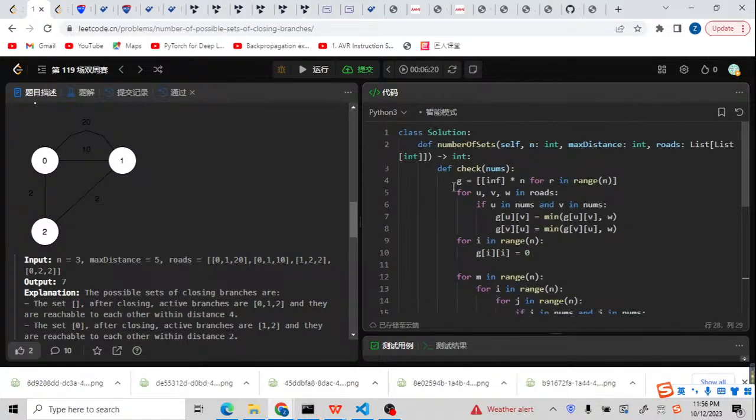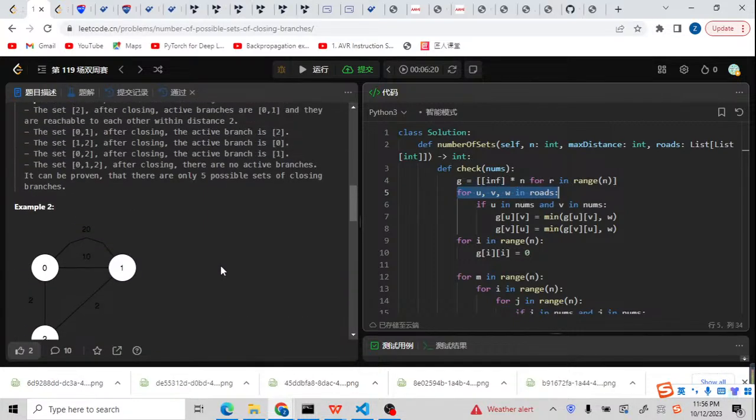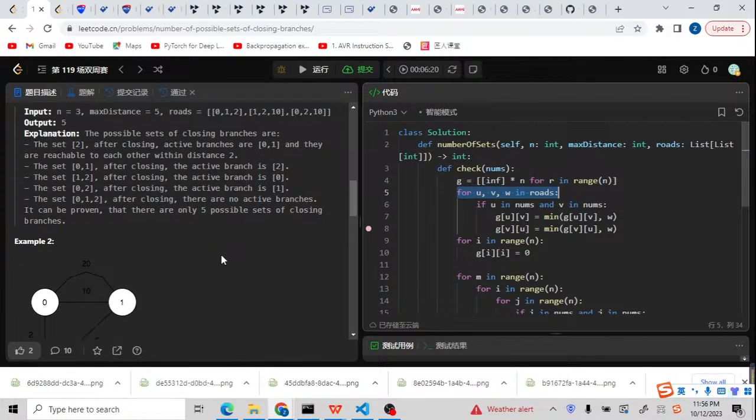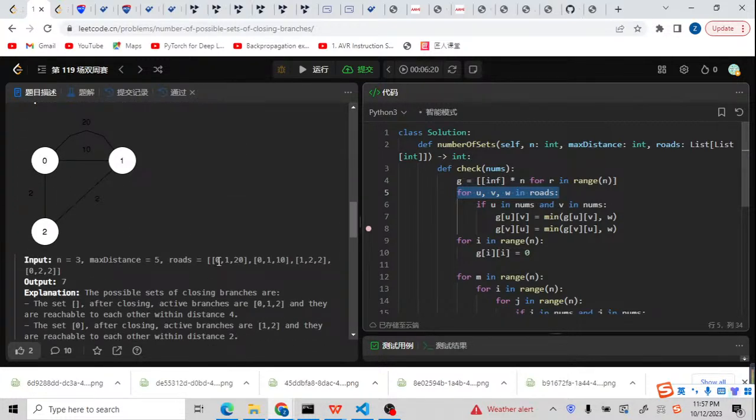So basically here inside it is just prepared for the Floyd algorithm. I'm gonna prepare a graph, and this graph is basically a matrix, and every value inside is just infinite. And for this u, v, w, that is, for u node to v node with a cost of w, I put it inside the graph. So this graph is just a matrix. I put it inside the matrix, but I need to have a tag.